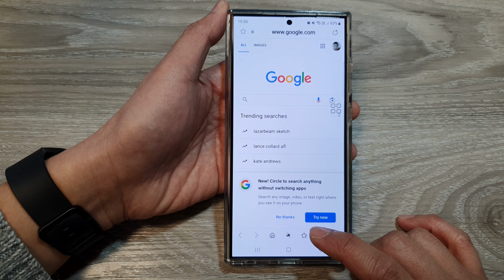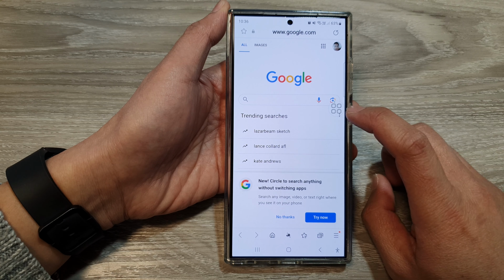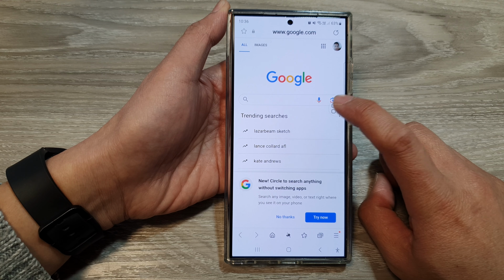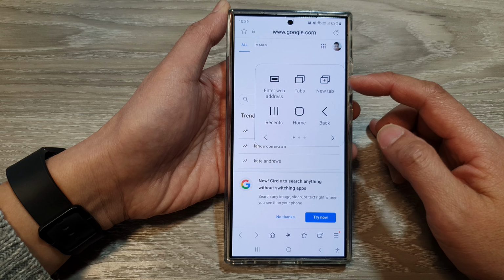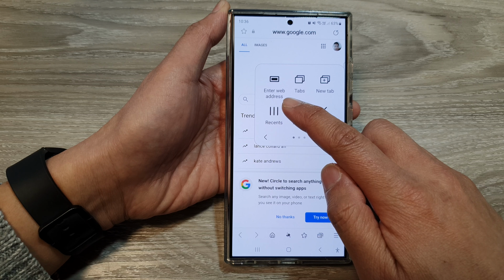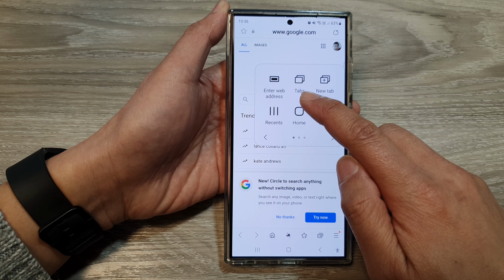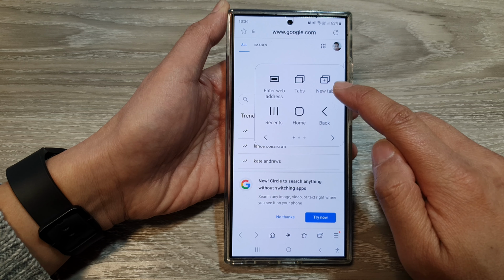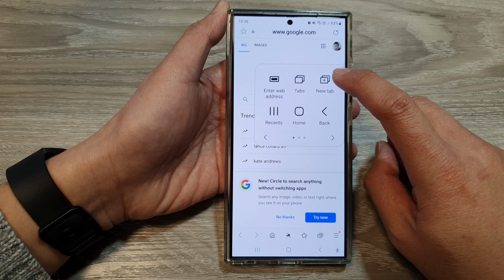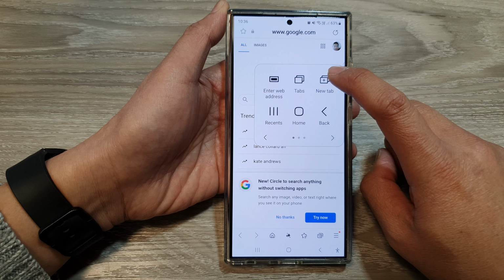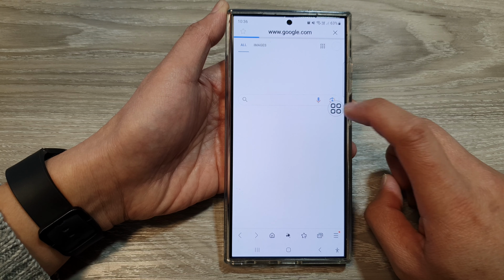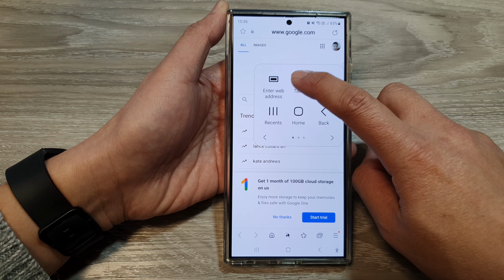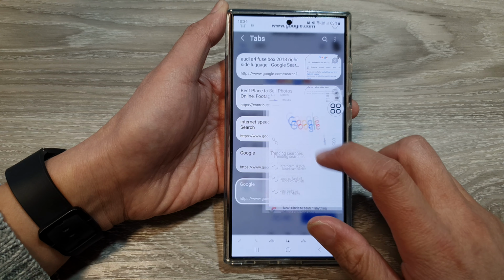Now open up your Samsung Internet app, and if you tap on the Assistant menu icon, you can see it will add some additional items to the menu, such as enter web address, open up the tabs list, or open up a new tab. So here is a shortcut. I can quickly open up a new tab by tapping on New Tab, or I can open up my tab list to show the list there.